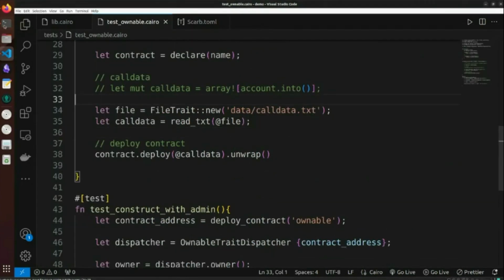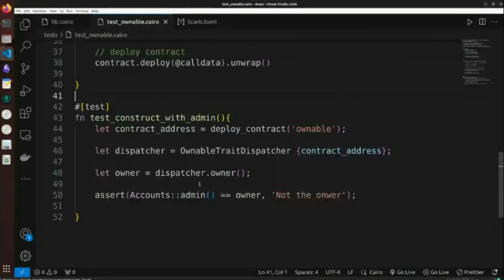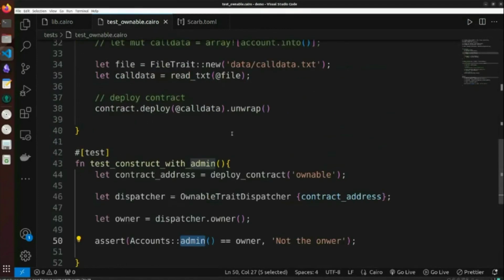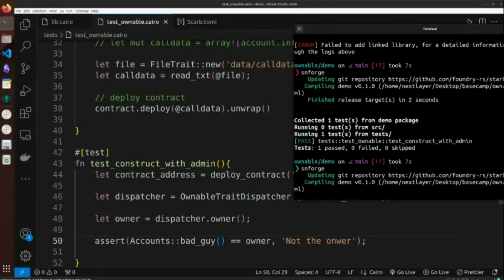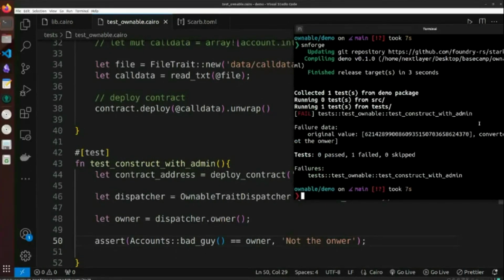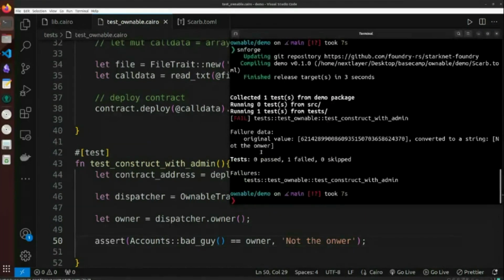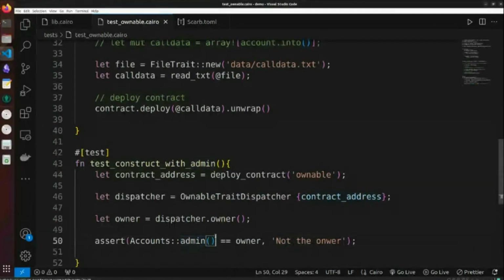Cool. So what we see here is that our test has successfully passed. Just to verify this, you can change this to bad guy, and you'll see that this fails. But because our test is up with the admin, then we'll resume to the admin just to show you. Okay, and then see, it automatically says not the owner, right? That's the error that we get. So I'll change this initially to admin.